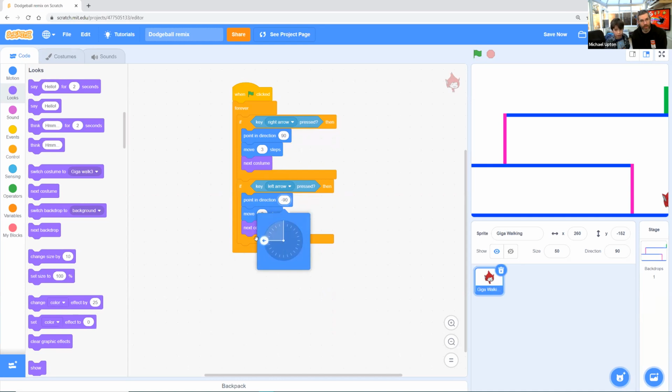So she's looking that way. That's right. I think we might need to reset her. Okay. Oh wait, we can't reset her. Why can't we reset her? Because it doesn't work.